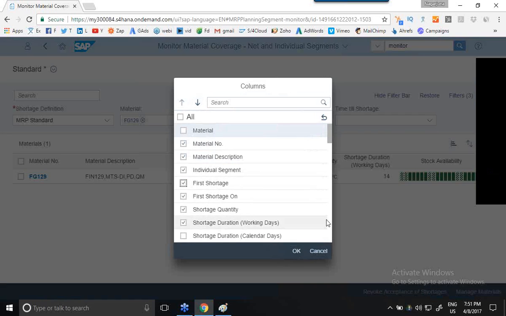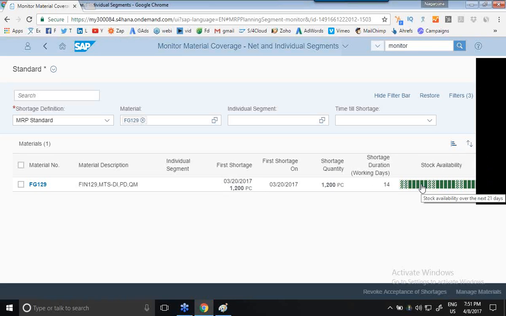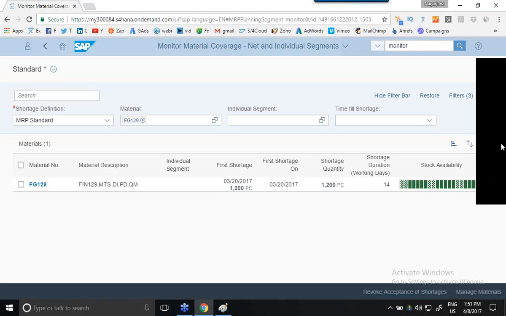First shortage, click OK. Additional columns you want to select? Okay, you can select additional columns. Here you can see the shortage of materials. 23/2017. Shortage duration working days 14 days. Stock availability: what is the stock availability over the next 21 days? This is MRP, material requirement planning. Now we are seeing the material requirement planning.